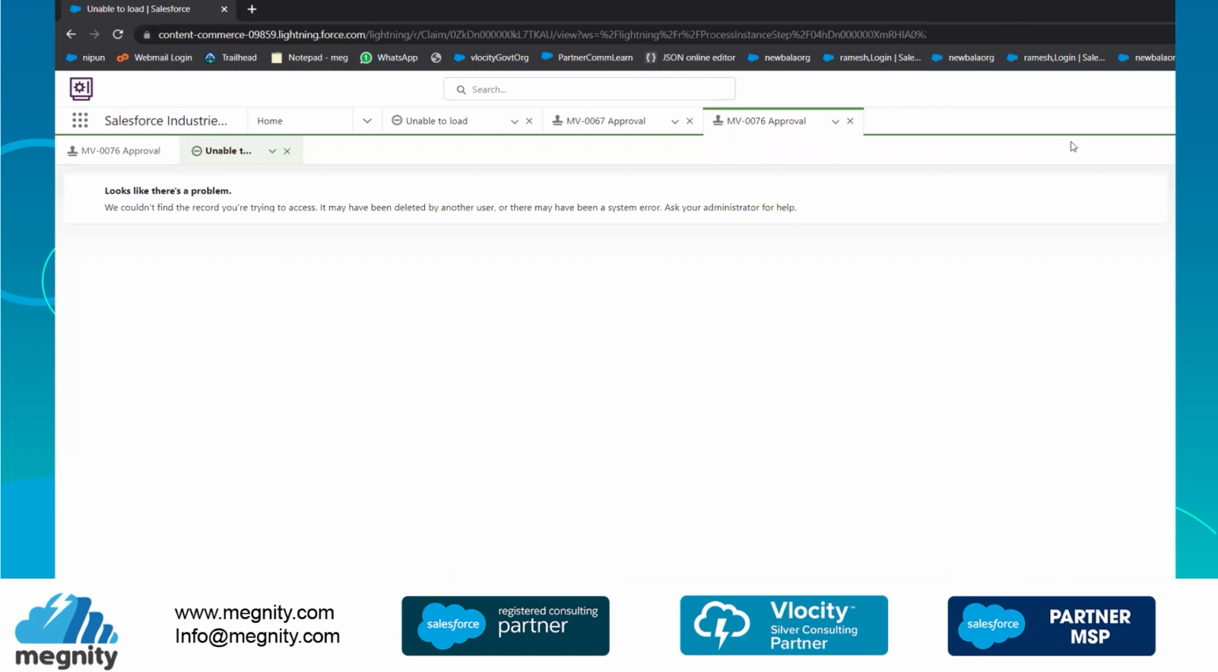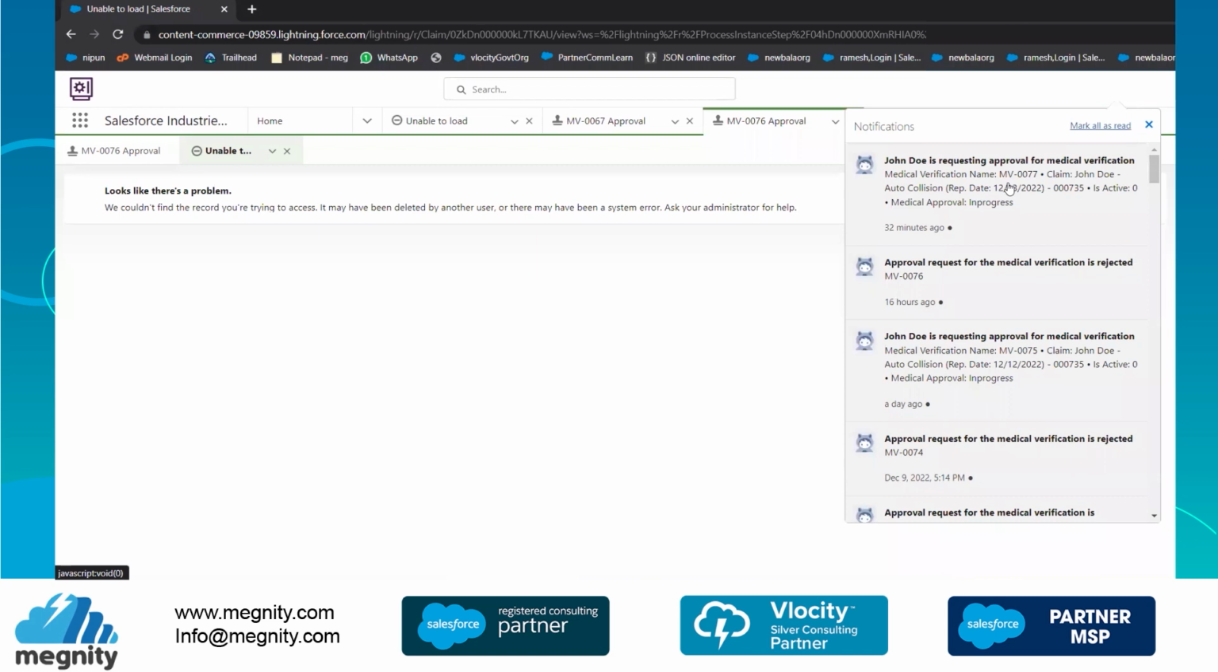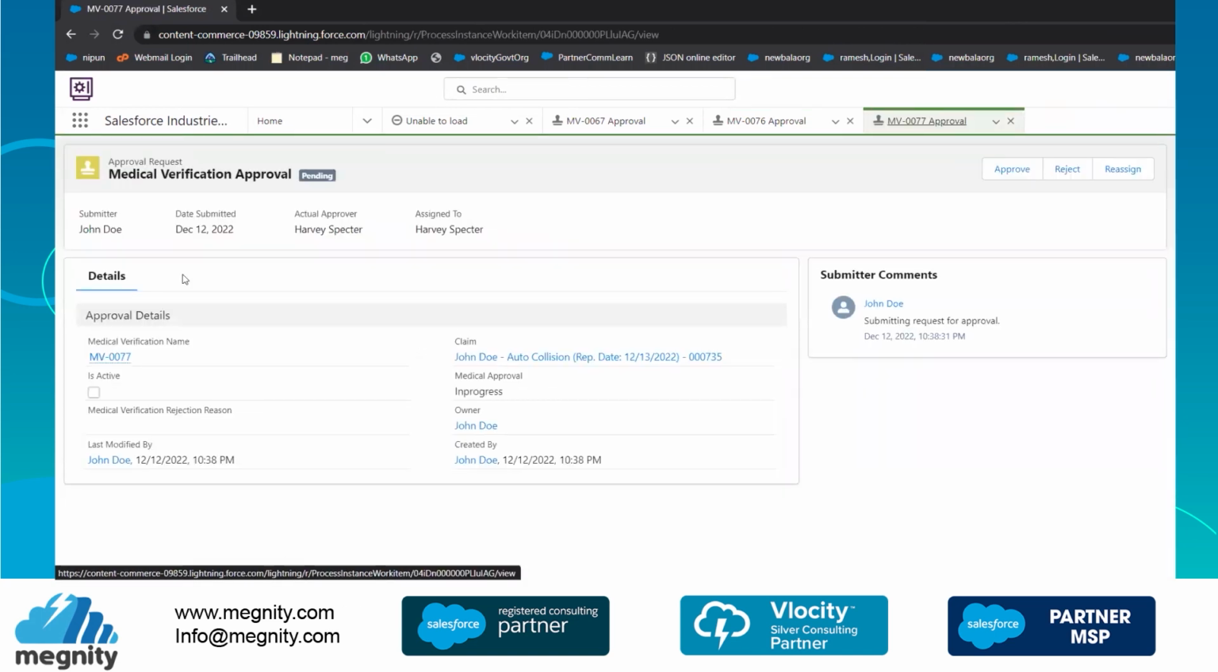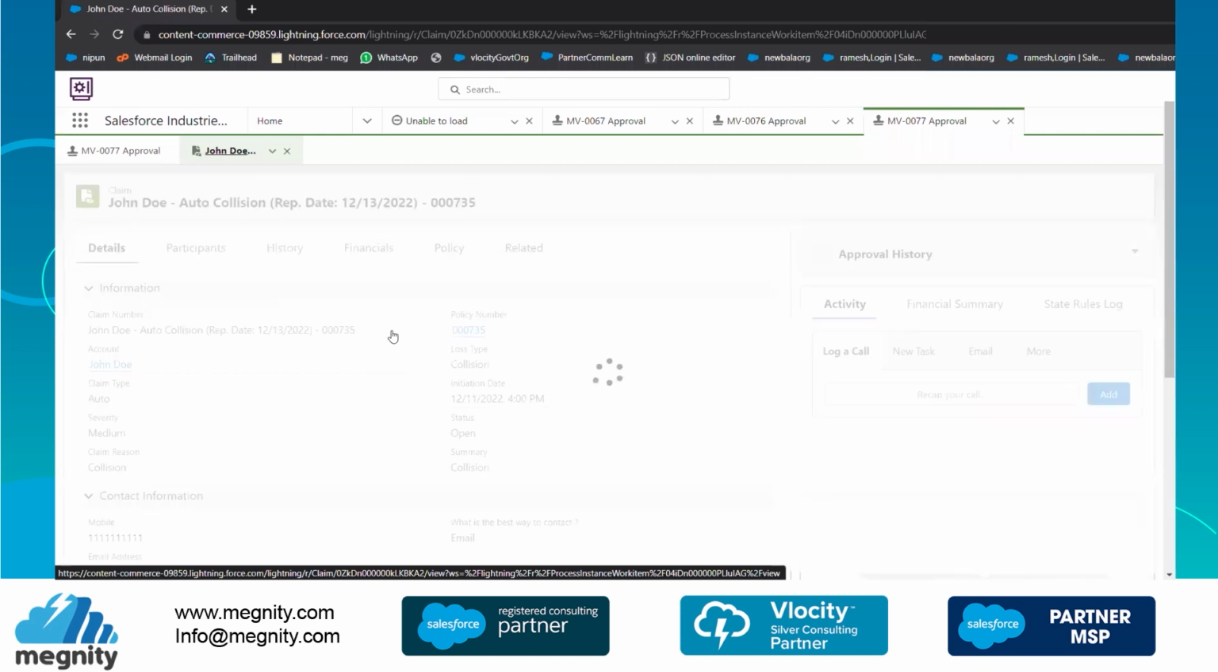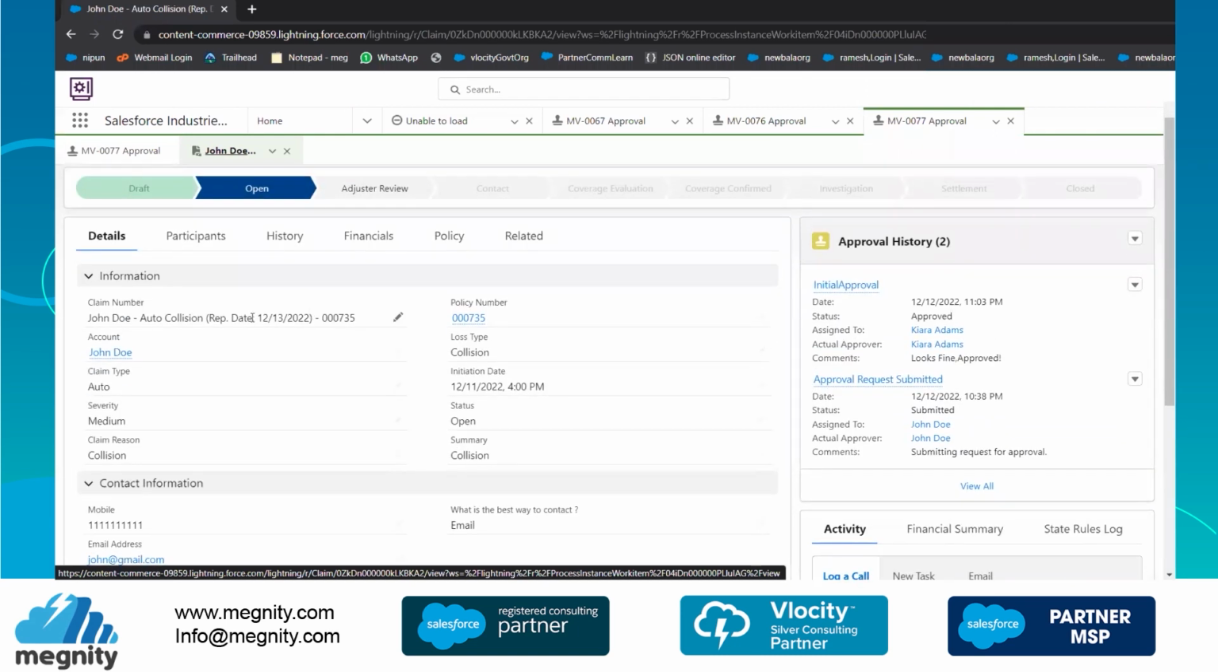Let me go to the notifications. Here I can see the approval request notification. Let me click on that. And this is the medical verification approval request page. And this is the record of the child object, the medical verification object. And let me click on this claim. Let me see some details.